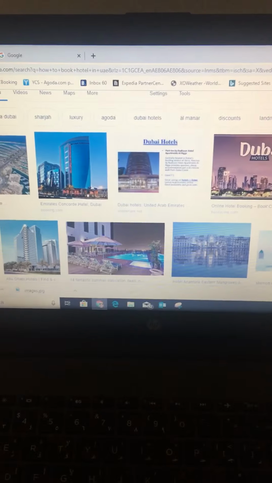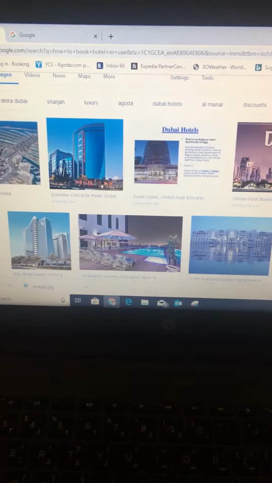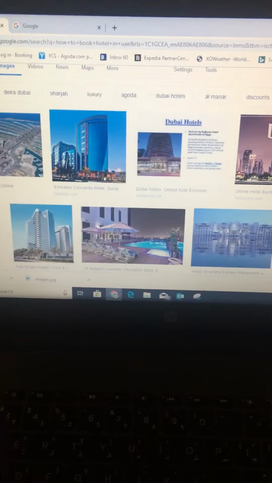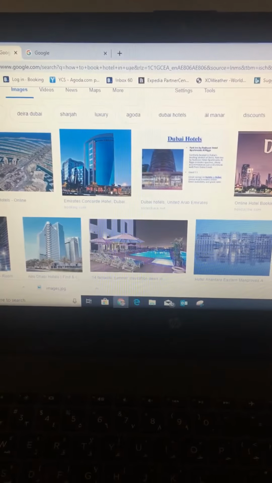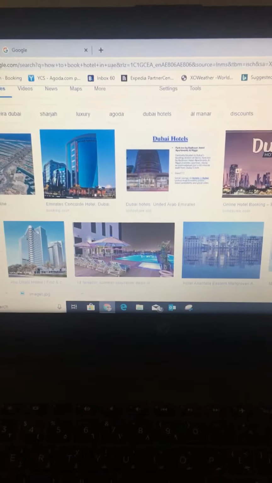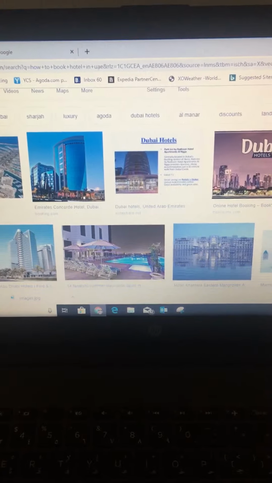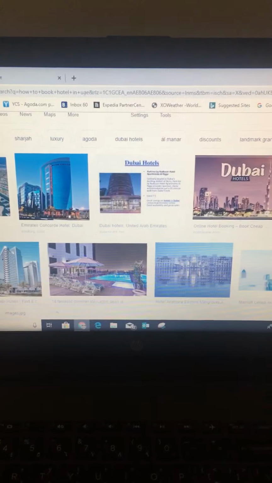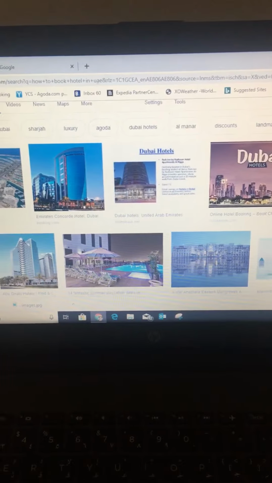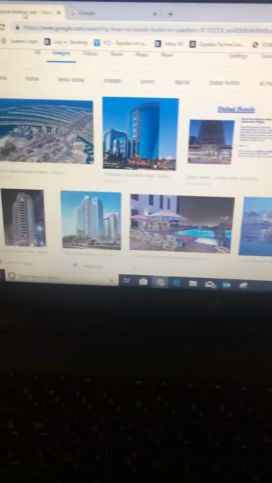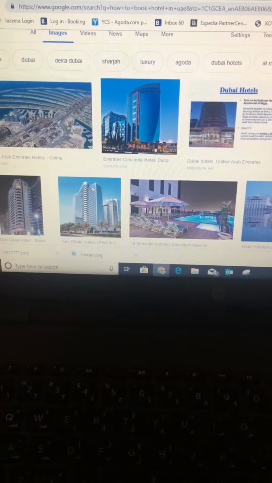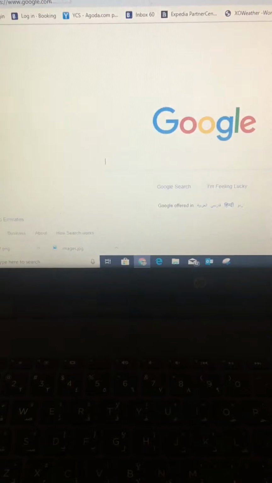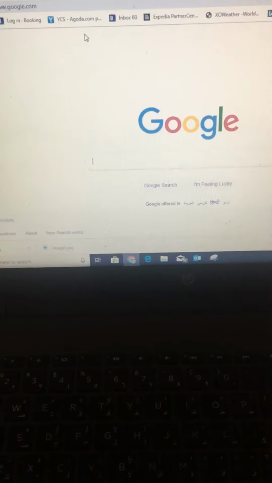Today I'm going to tell you how to book a good hotel at a very cheap price. In the UAE, the best way to book a hotel is online. There are so many online channels through which you can book a hotel, and the best online channel in the UAE is booking.com. So I will tell you how to book a hotel through booking.com.